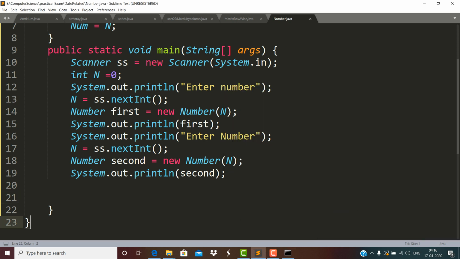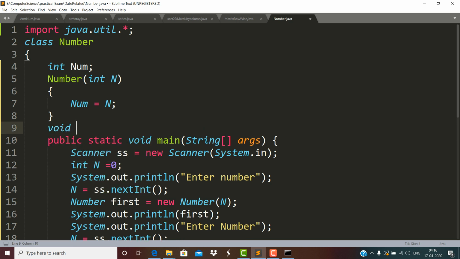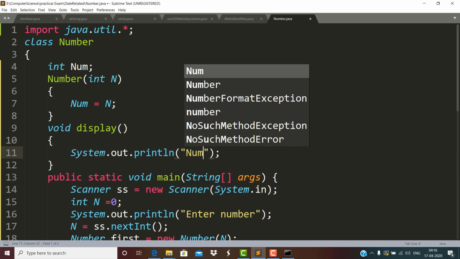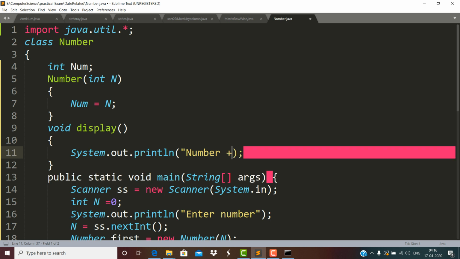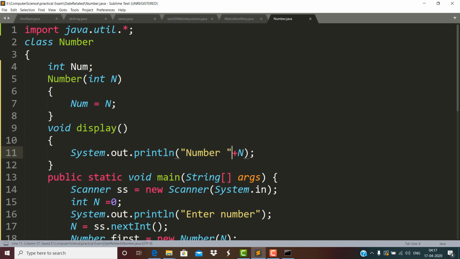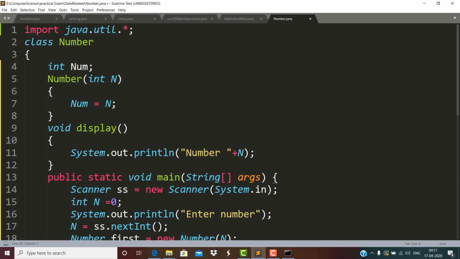Actually, these are the memory locations at which this num variable is there, and along with this the constructor is there. And if any other function I'm going to display, suppose I'm just writing this display, and here it is number n. So this display will be also the part of that memory location. Actually, I want to tell you that when this object is initialized, then a memory block is created, which is having one instance variable along with these functions.